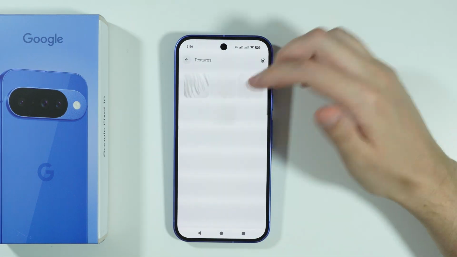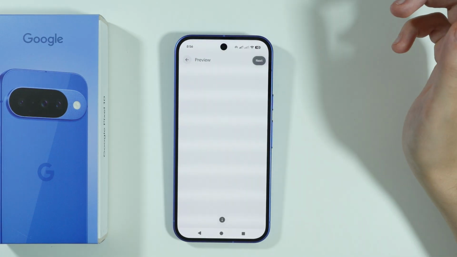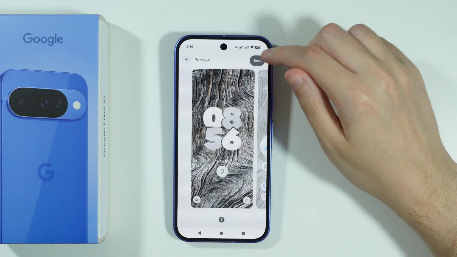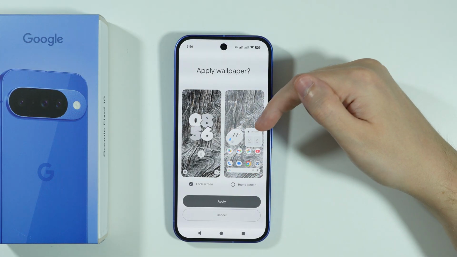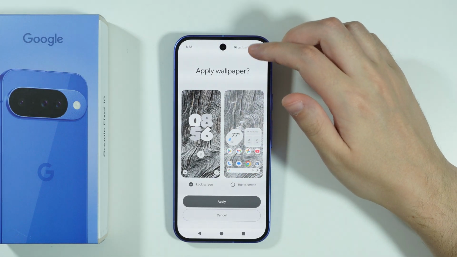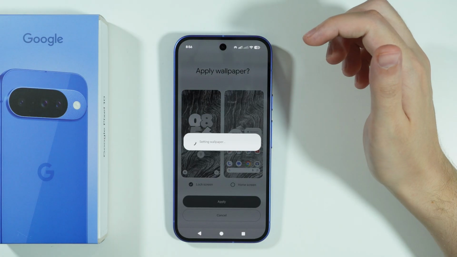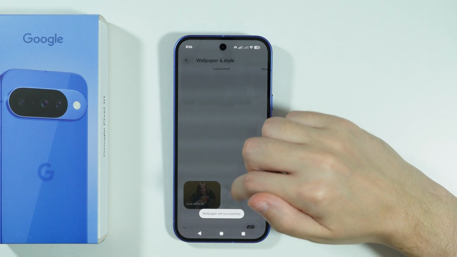So for example, if I go to textures, I can choose one of these. Let's say I can pick this one up. And then if I press next, I should be able to set it just for the lock screen. We can uncheck the home screen if you don't want to change it for the lock screen, and we can press apply in order to use it. And there we go.